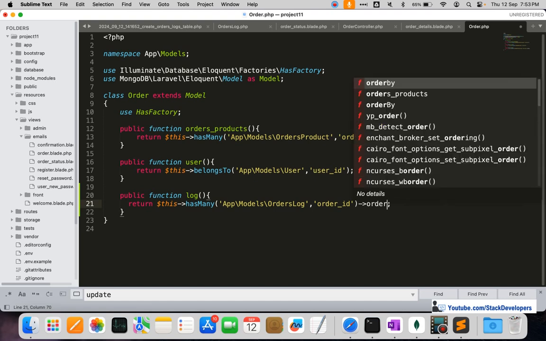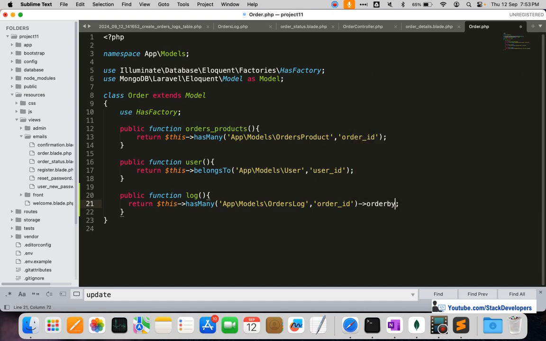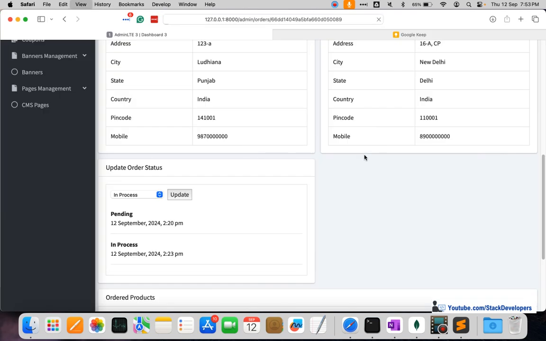Here we can add order by created at, descending. Let's see if it will work fine. So you can see the latest status is coming at the top. Okay, so the current status is in process.